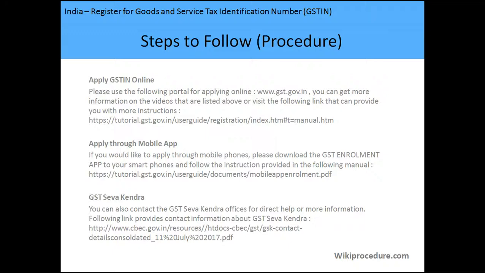So I did explain about the steps that have to be followed and the videos, and now I'm going to show you the ways that you could apply. The first way is applying for GSTIN online. I think I showed you the portal where you can start applying online, as I said, gst.gov.in. You could also access this URL that is listed here, which gives you a manual where instructions are listed out, which you can follow straight from the top to the bottom to apply for a GSTIN online.